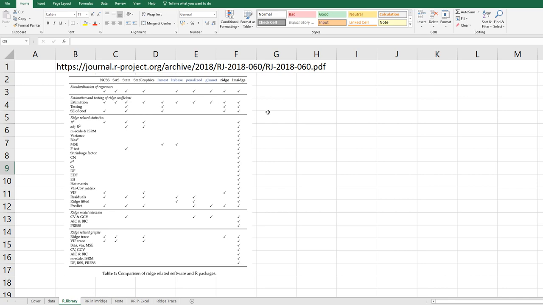According to this site, the rmridge function provides many useful statistics related to ridge regression. So let me use the rmridge function in this video. Also, glmnet is one of the popular packages for ridge regression analysis.